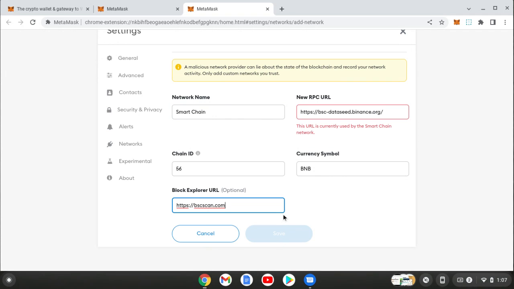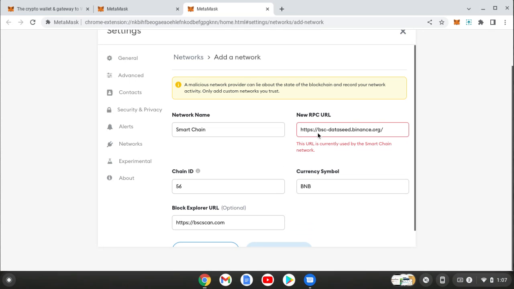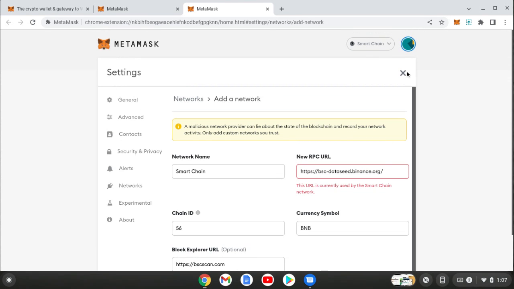And since I already have Smart Chain on my MetaMask, it's not going to let me submit. But once you finish doing all that, you should be able to press submit or confirm right here. And boom, you have Smart Chain on your MetaMask account.